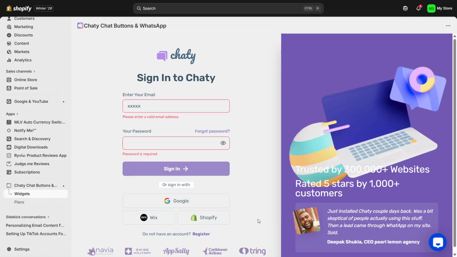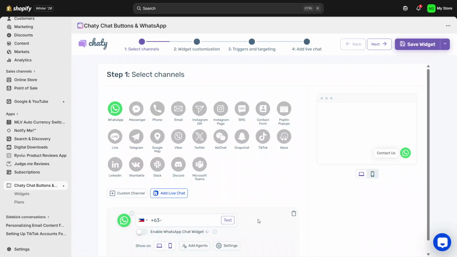Once you're signed in, you'll see a list of possible communication channels. Find WhatsApp in that list and select it. Then scroll down and enter your WhatsApp number in the appropriate field. After that, scroll back up and click the next button in the top right corner to move on to customization.